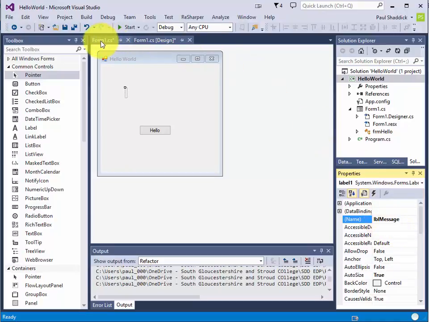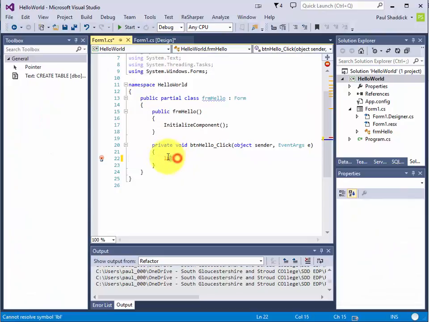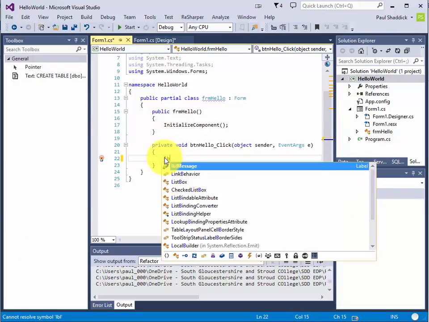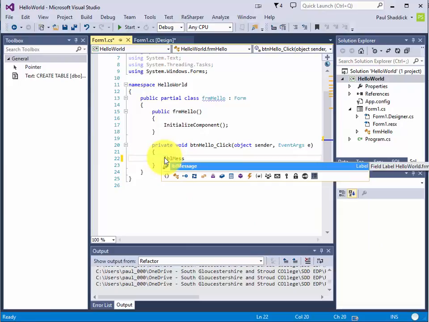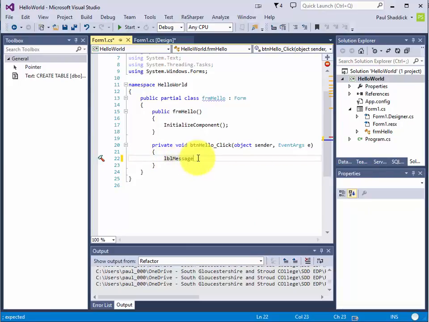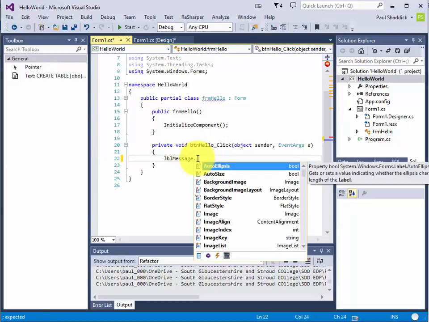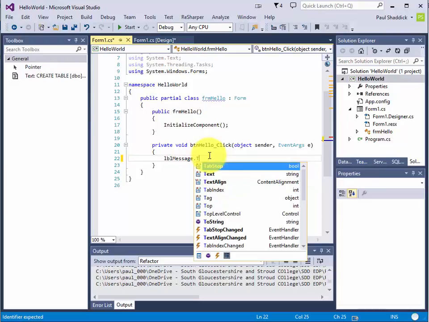Moving back to our code, which is in a window here, we can now begin typing lbl message. Now, this isn't like a normal variable. The message control is actually an object. So we're going to set one of its properties, and you may remember that with objects, we can refer to properties and methods of objects by using a dot.